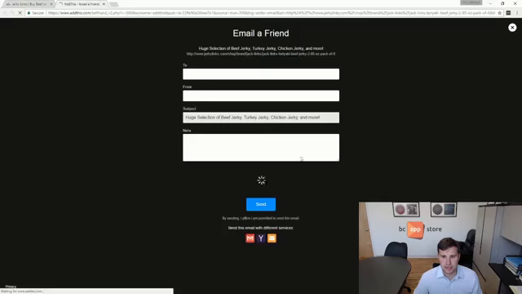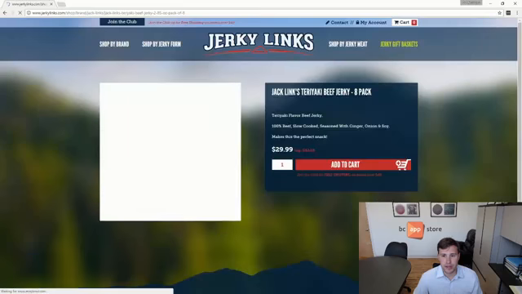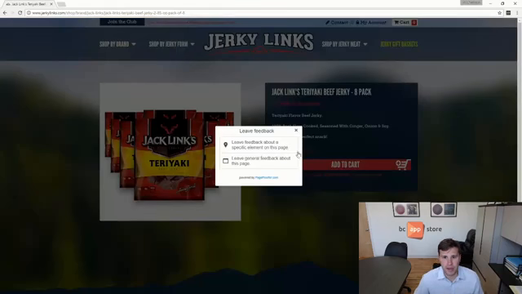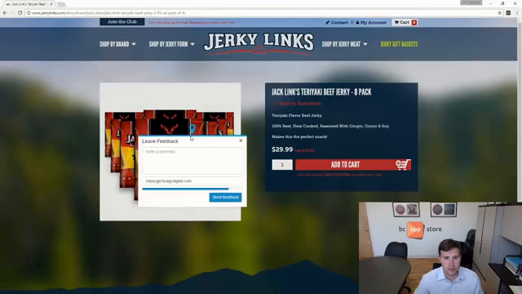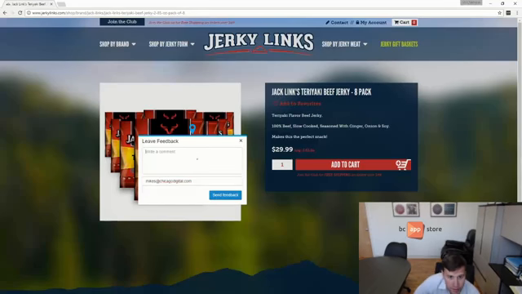All right, so now let's go back to Jerky Links. Let's click feedback. And what it's going to do is say leave feedback about a specific element or about the page in general. I'll say a specific element. I'll double click right here. And it's automatically going to default to the email address that the person has logged into the admin with in Business Catalyst. And then I can write a comment.